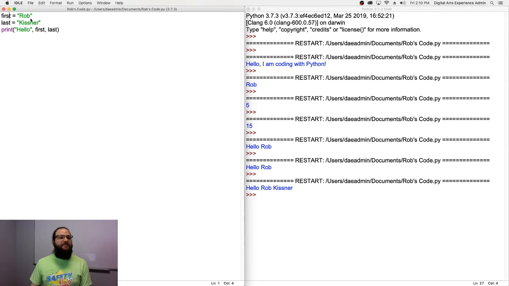Variables are containers that allow us to store information. The information inside of them can be a number, it can be a string, it can be other things as well. And we can recall what's inside of those buckets by simply calling them by name. So I have first and last, which is going to recall whatever's contained inside of those variables, which in this case is the string Rob and Kistner.